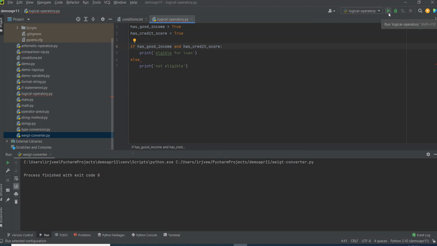If I execute this program, the Python interpreter will evaluate this statement. It is checking whether the good_income variable is set to true and good_credit_score is set to true. If both conditions are true, it will execute print eligible for loan. Otherwise, it will execute not eligible. Let's execute this program and see.